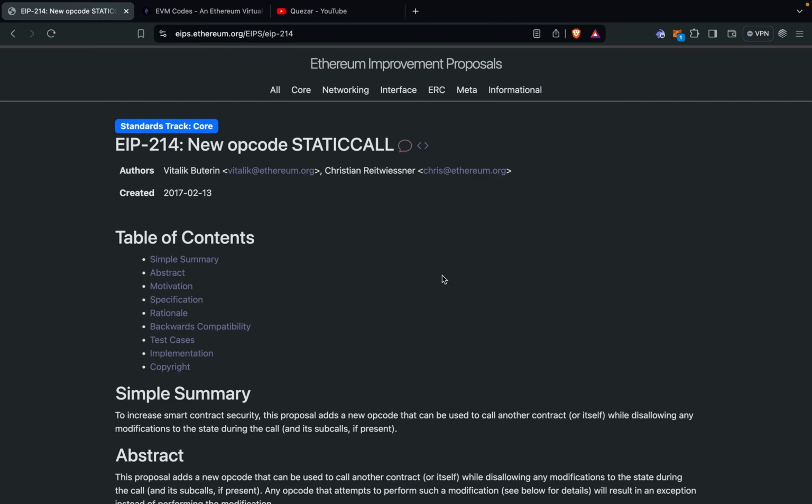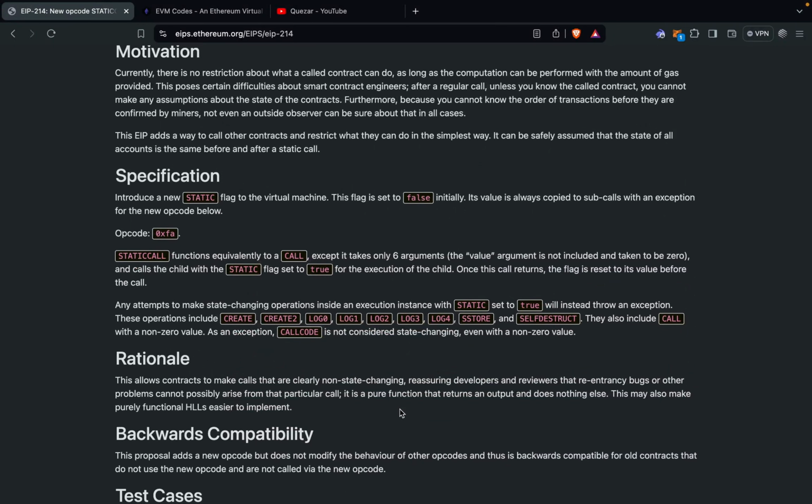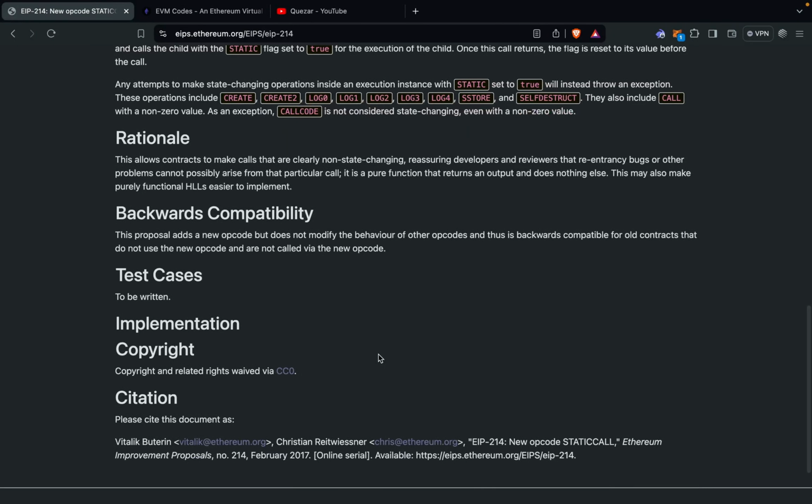This is the official documentation for EIP 214. It details a lot of things, and I have already covered most of the things from here. So do give it a read. It's short. You'll find some additional details here and there. For example, in the rationale section, you'll see that the community thought the static call would also make purely functional high level languages easier to implement. So you'll find some extra details here and there in the EIP, but the core concept behind static call I have covered in this video.